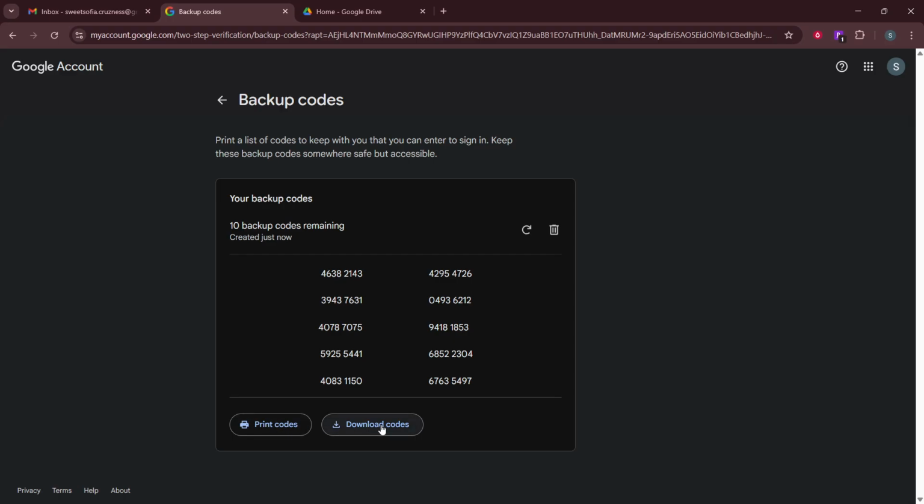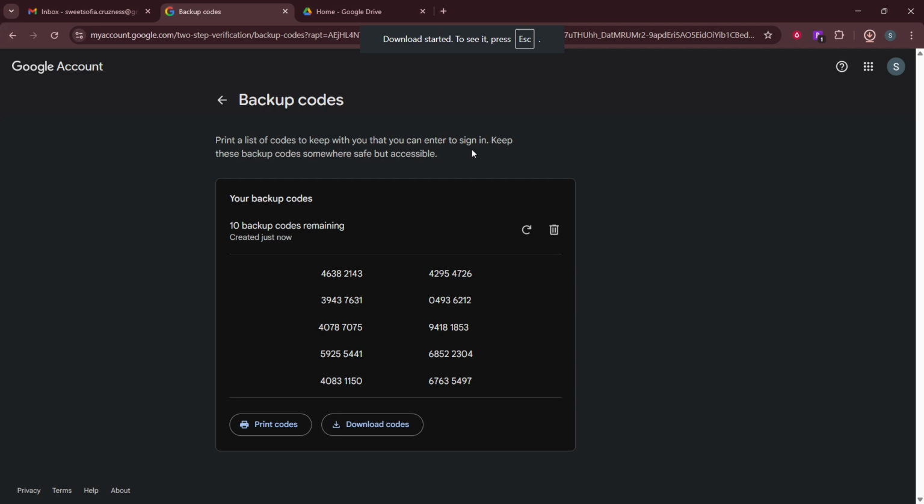A few crucial reminders before we wrap up. Each backup code can be used only once, so cross it off or discard it after you use it. You can generate a fresh set of codes anytime, and doing so will immediately make any previous codes invalid. Most importantly, never share your backup codes with anyone. Treat them like the keys to your account. With these steps, you'll always have a reliable way to sign in when other methods aren't available.